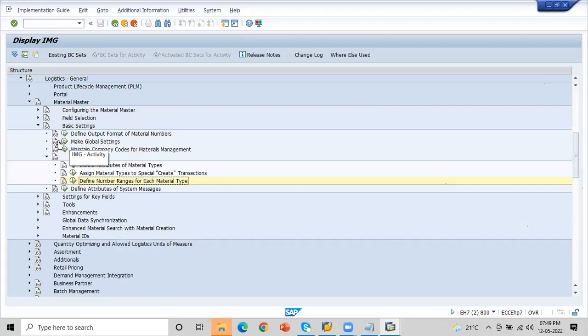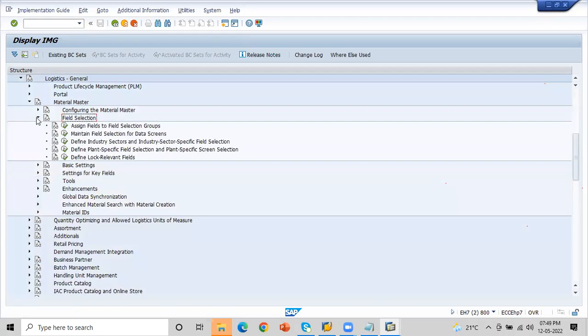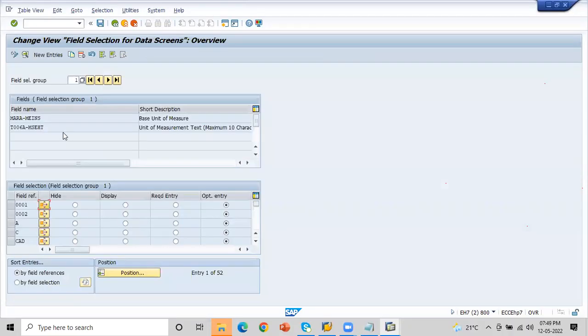So where do we do it? Under SPRO, SAP Reference IMG, Logistics General, Material Master. Under Material Master, Field Selection. Under Field Selection, Maintain Field Selection for Data Screens. Execute. Okay, so here you see there are 4 types of fields: hidden, display, required, optional.